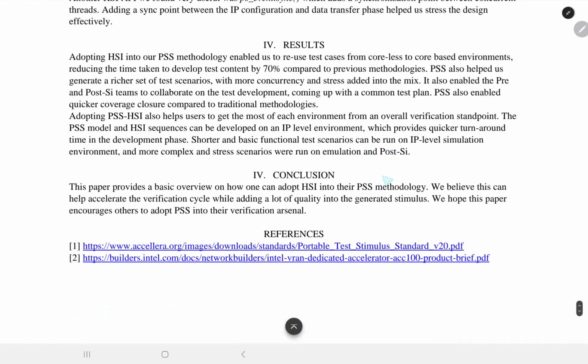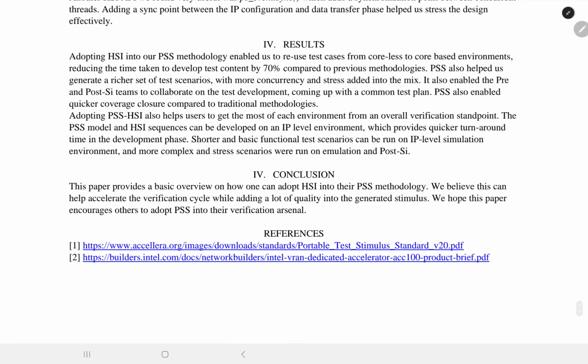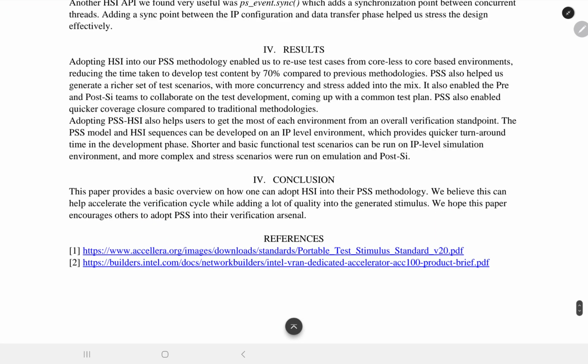6. Conclusion. This paper provides a basic overview on how one can adapt HSI into their PSS methodology. We believe this can help accelerate the verification cycle while adding a lot of quality into the generated stimulus. We hope this paper encourages others to adopt PSS into their verification arsenal.